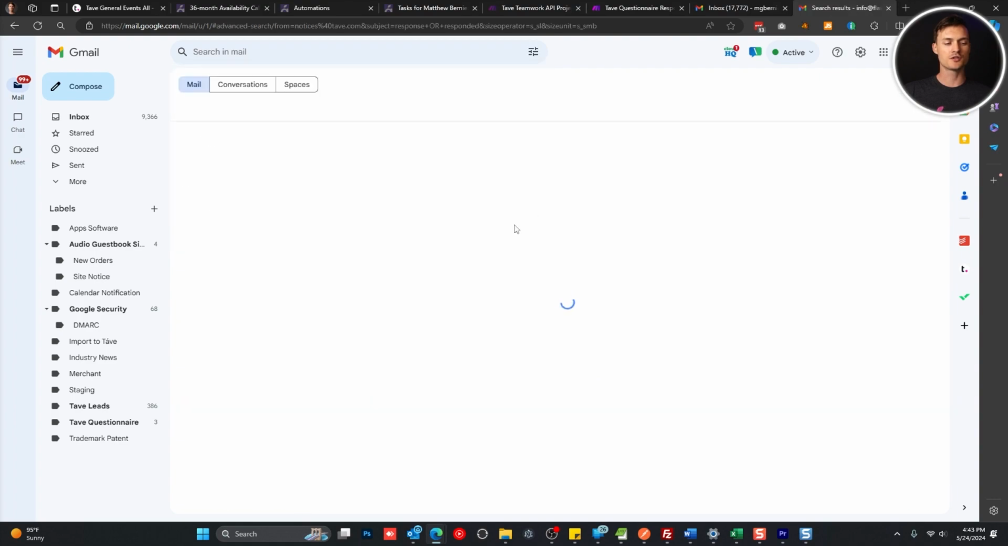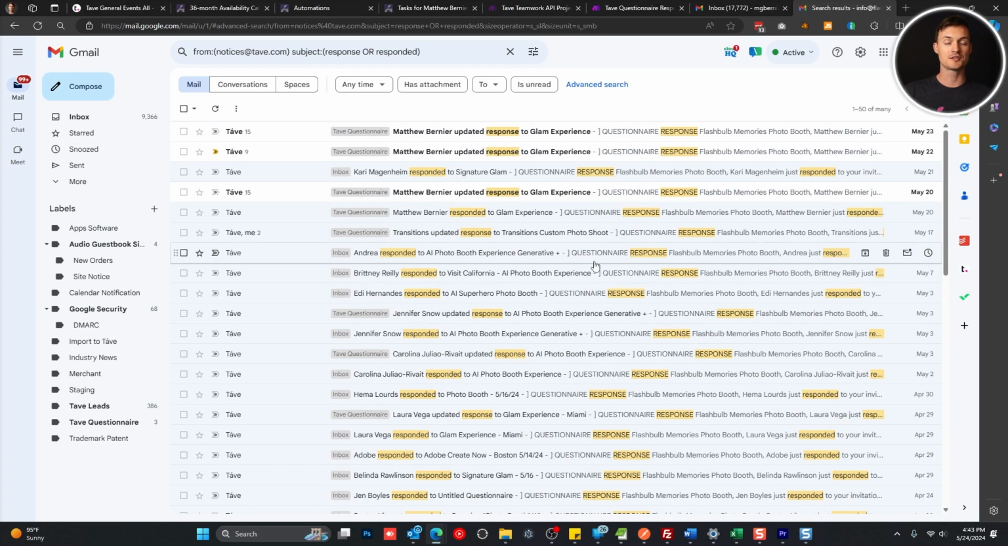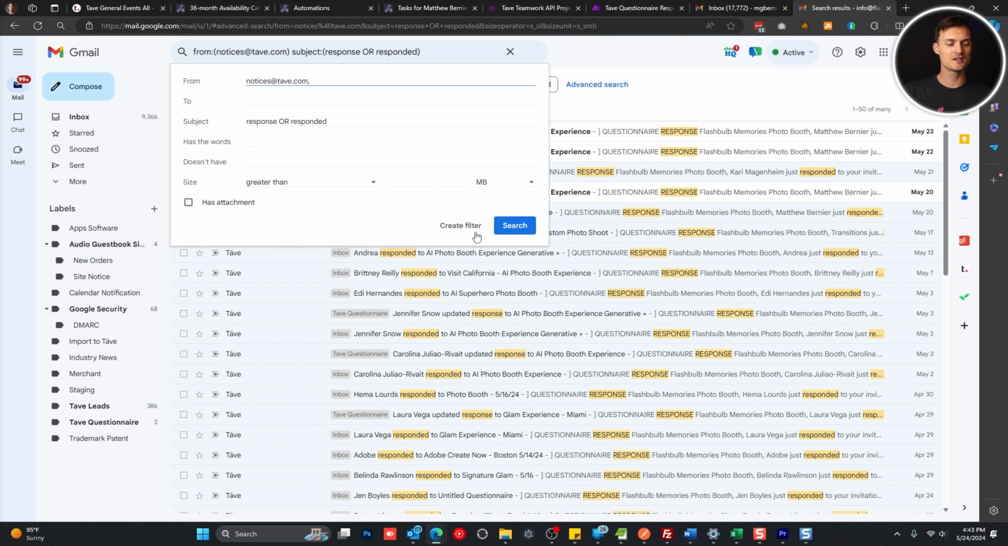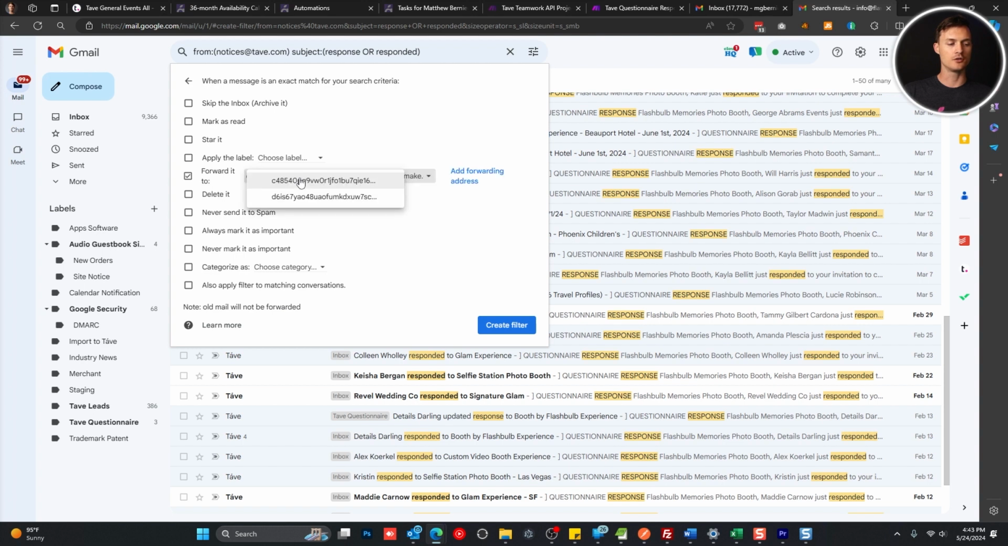So if you just do a search for that filter first, you should see all of your past questionnaire responses that have come through your email, just making sure that that is what you're seeing. Now go back to the search options, click Create Filter. And then we're going to do the option here for forward it to an address. Now you're going to click Add Forwarding Address.